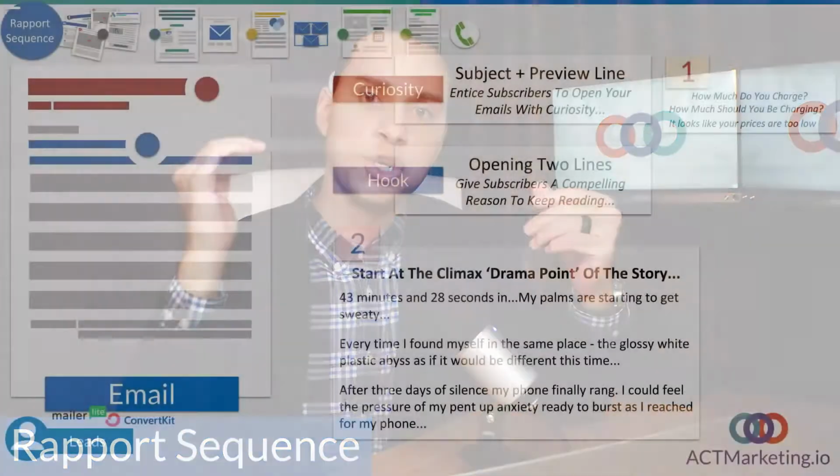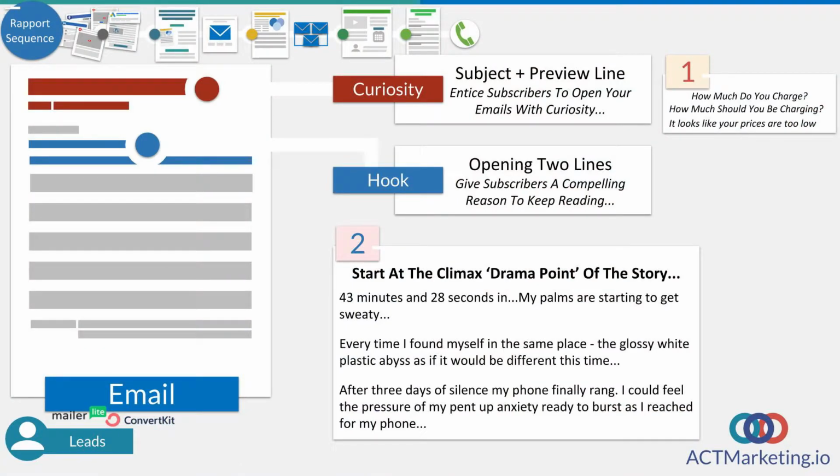Just get someone to open the email, and then your hook takes over, making sure that now that you've grabbed that attention, you actually keep it through the story in your email. And the best way to hook a viewer in is to start at the climax of the story. So think of this as the first 2 lines, the first 2 sentences. So we have some examples here. I'll skip to the second one.